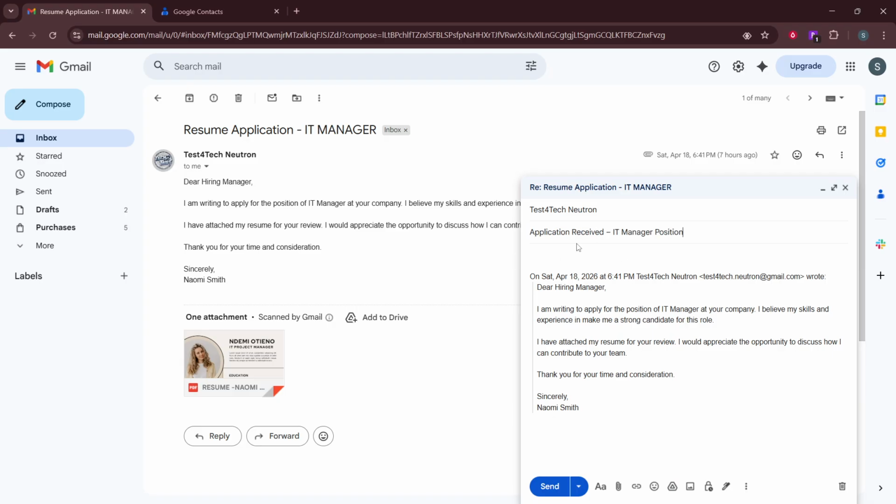For example, instead of something vague like "update," try a clear phrase such as "project timeline update" or "invoice question for Q3." Avoid adding any personal or sensitive details in the subject, since it's often the first thing people see and it may be searchable.